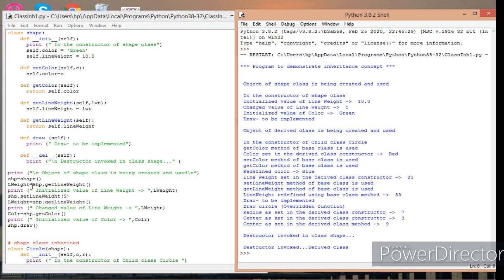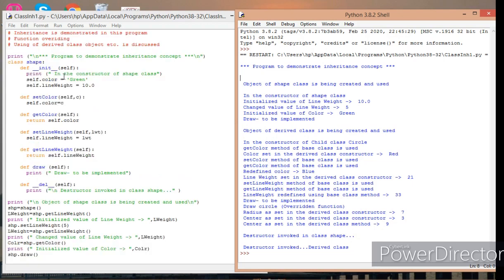Fine. Now after that, when this particular SHP object is created, in this particular constructor of the shape class, two values are set. That is, color is the instance variable for this particular object SHP, and that color variable is initialized to green, and one more instance variable, line weight, is initialized to 10.0. Okay, so these two instance variables are set.